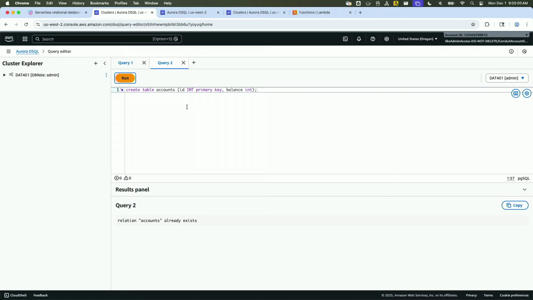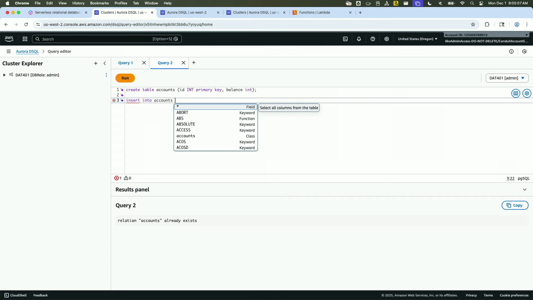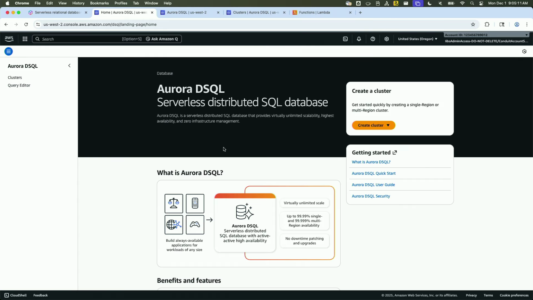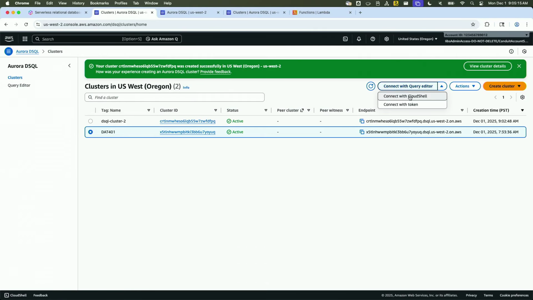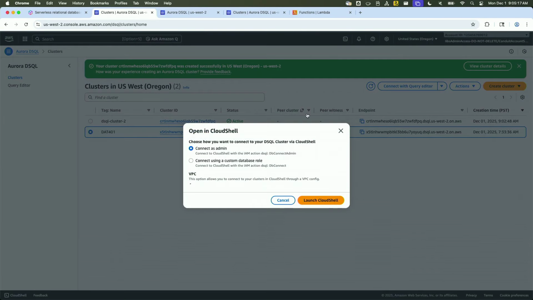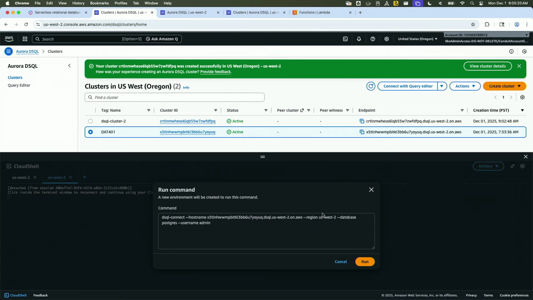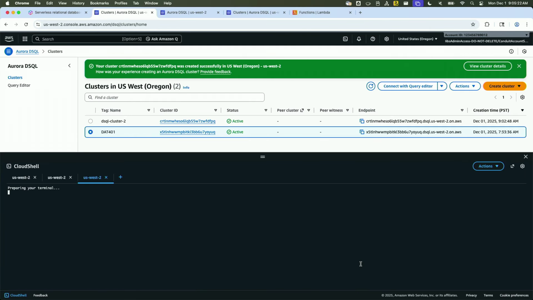We also have a Cloud Shell integration, so every page in the AWS console has a little shell at the bottom left. I don't know if you've all seen that. But you can also go to any DSQL cluster and click Connect with Cloud Shell. It will just fill in the prompt with everything that's needed to connect.